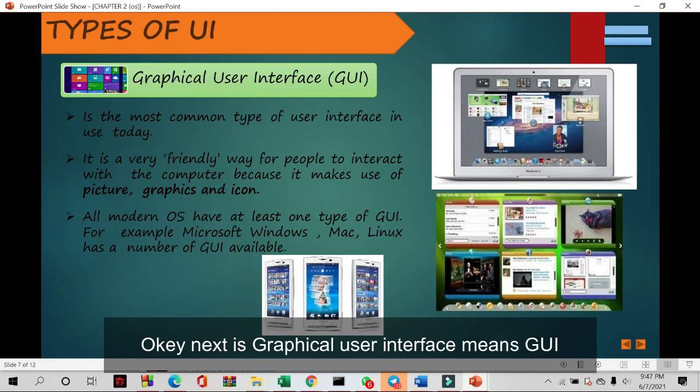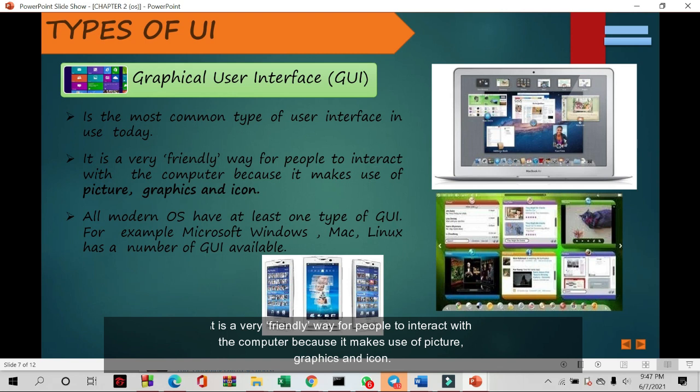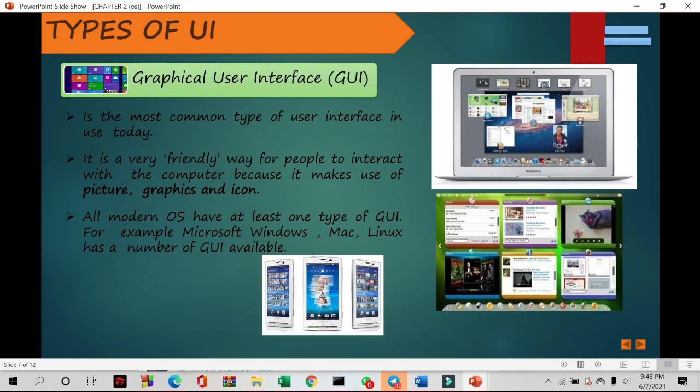Okay. The next is graphical user interface, which means GUI. It is the most common type of user interface in use today. It is a very friendly way for people to interact with the computer because it makes use of pictures, graphics, and icons. Okay, all modern OS have at least one type of GUI. For example, Microsoft Windows, Mac, and Linux have a number of GUIs available.